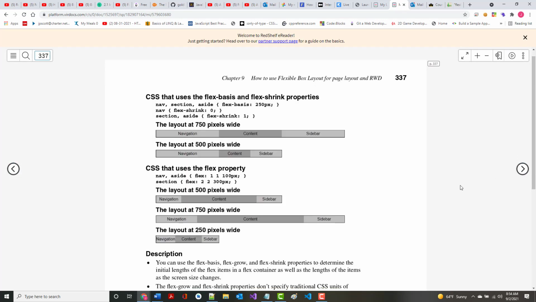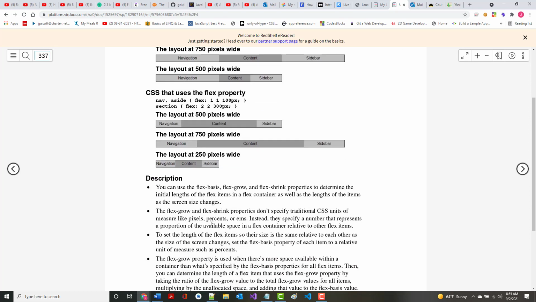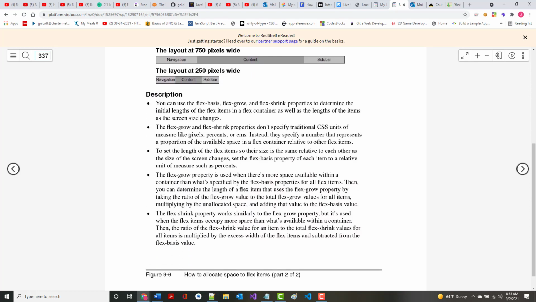So again, they start to go through some examples in here. All right. So notice the CSS that uses flex-basis and flex-shrink. They've got a layout of a certain width. And again, you will notice when you start to do that, as you shrink it down, how it changes. I don't want to sit and read to you, but it's more on grow and shrink here, okay?